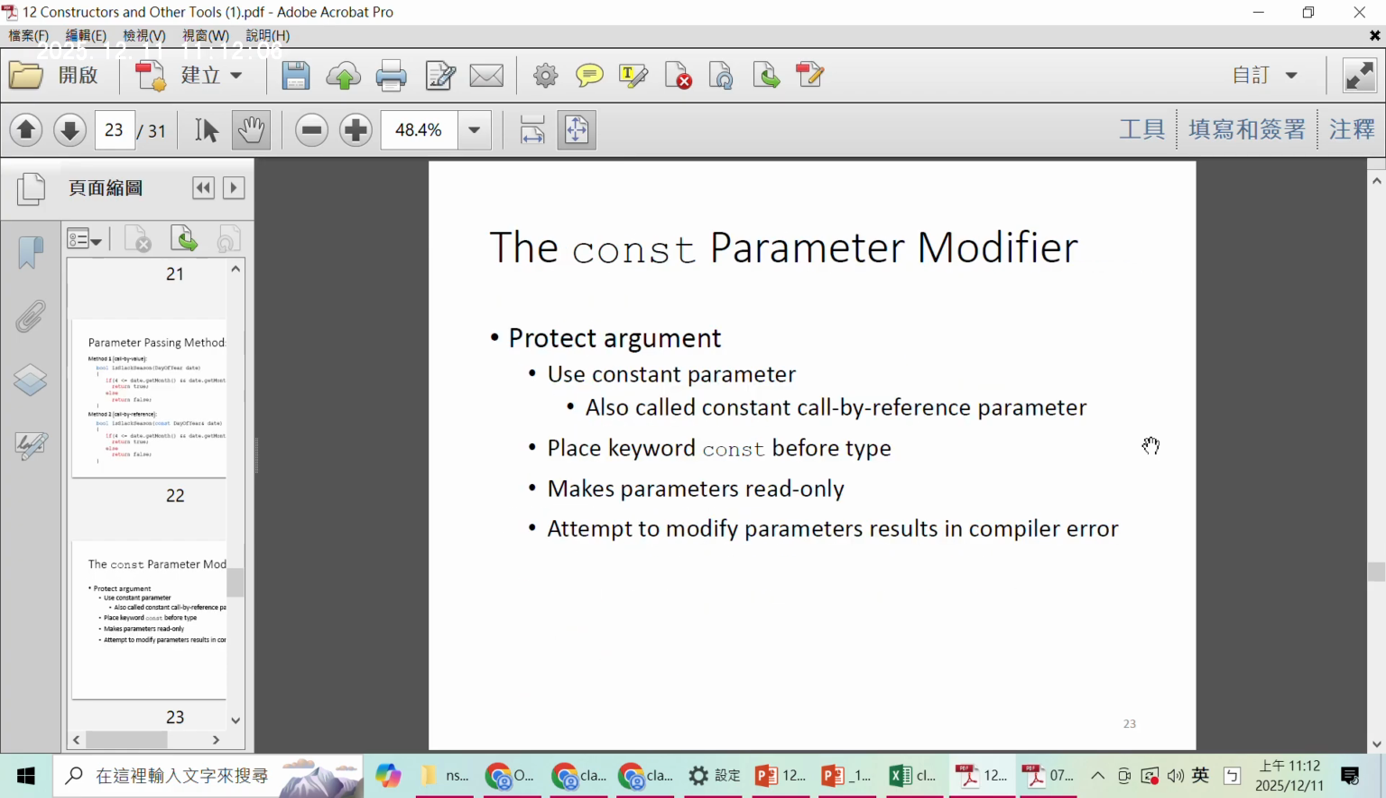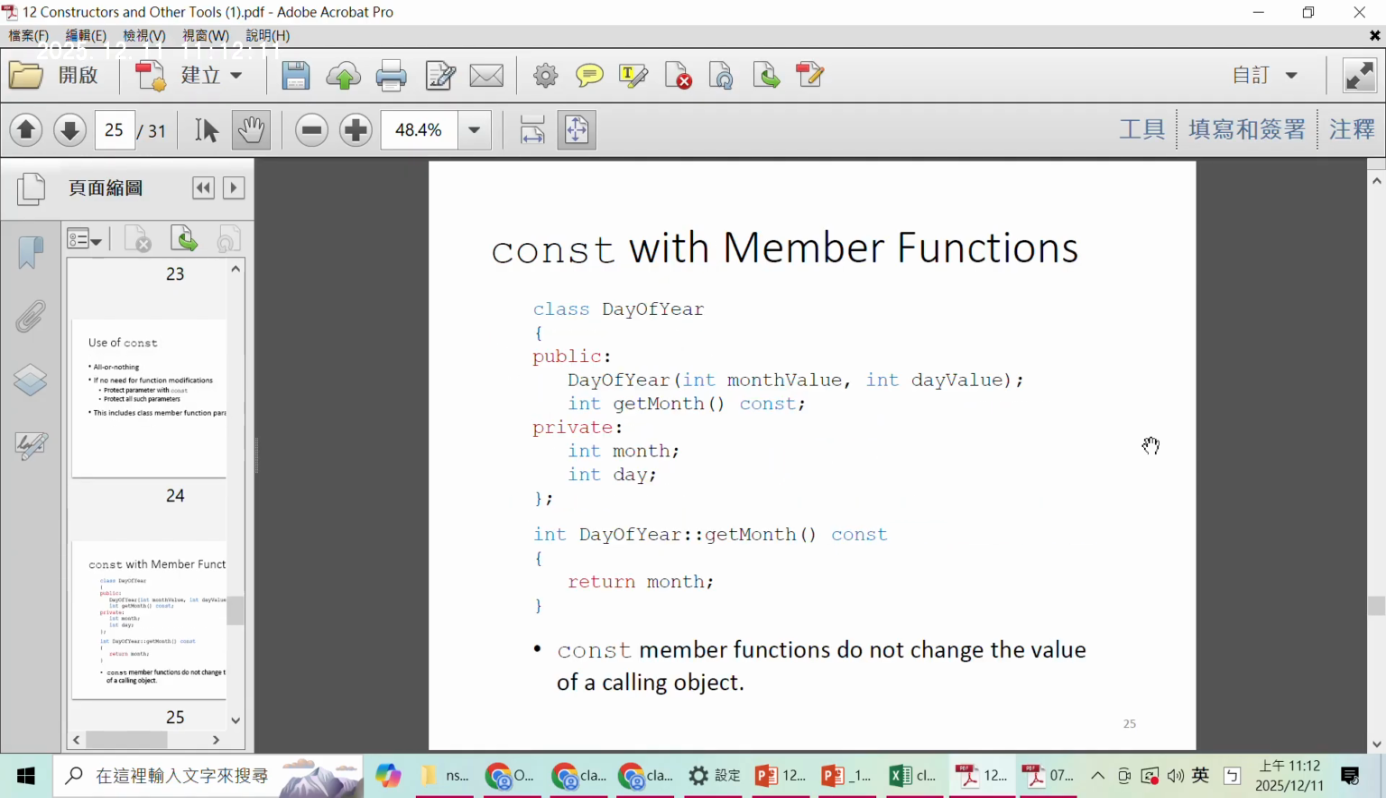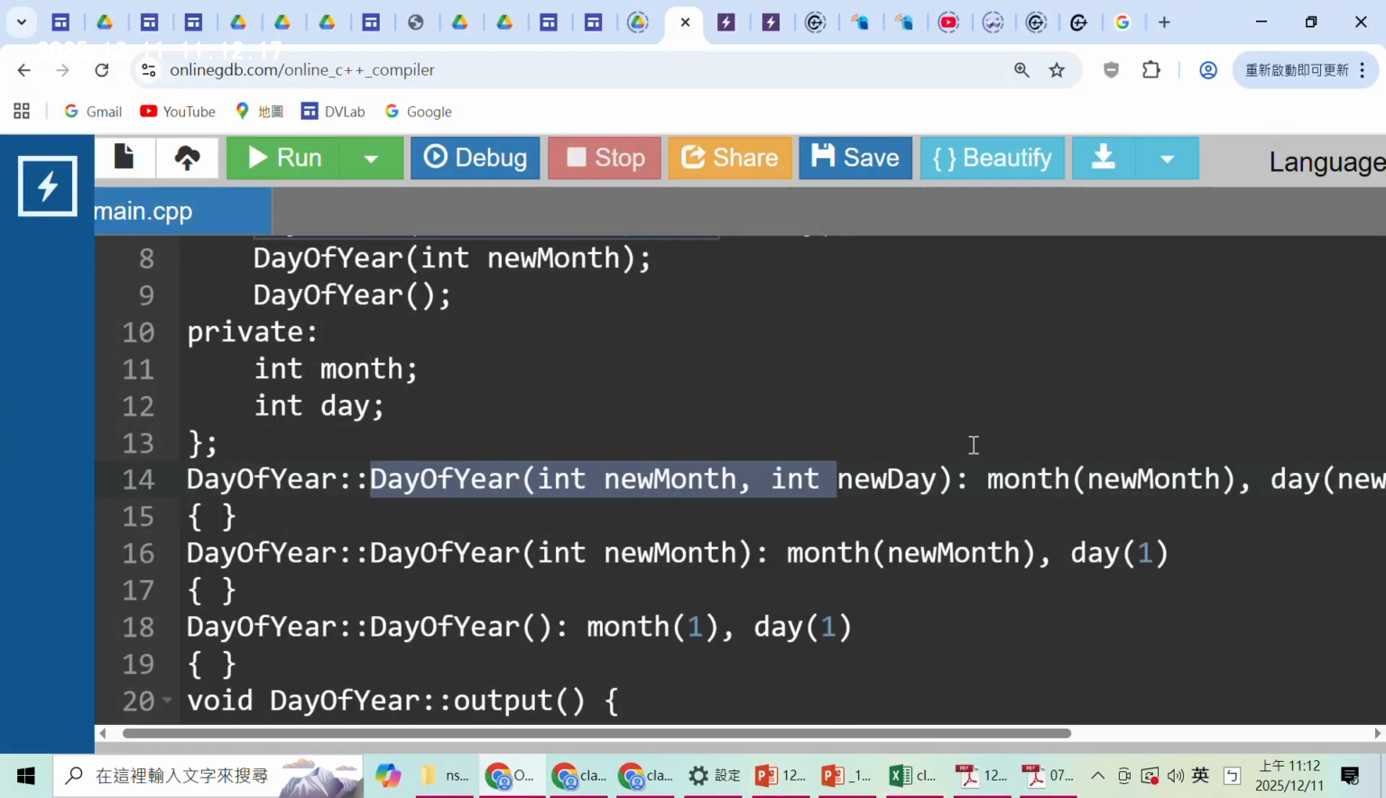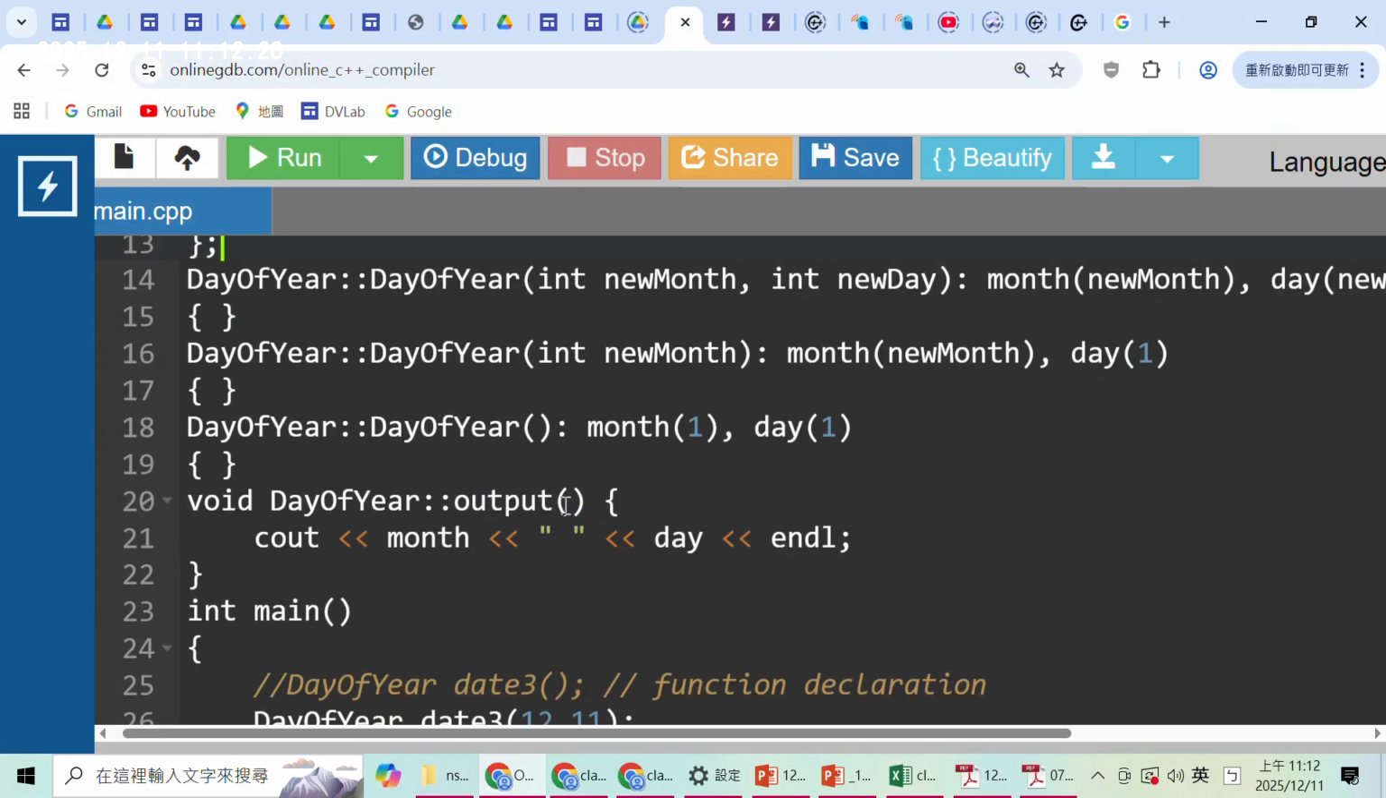The next slide is about the const keyword. We already use the const keyword. For example, you want to protect your input parameter. Suppose you add the const keyword here. Then this means you cannot modify this input inside the function definition. So the purpose of the const keyword is to protect the parameter.